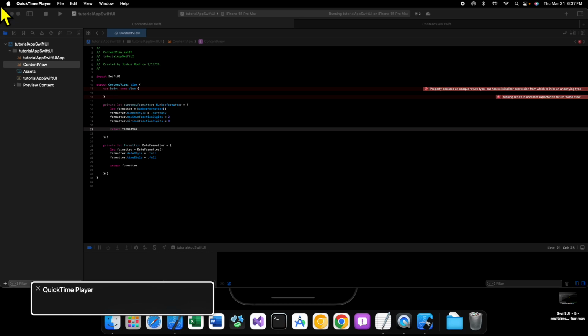Welcome back to another video, and in this video we're going to be continuing on with our SwiftUI programming tutorial series, and in this particular tutorial we are going to be taking a look at how we can format dates and numbers using a text view in SwiftUI.